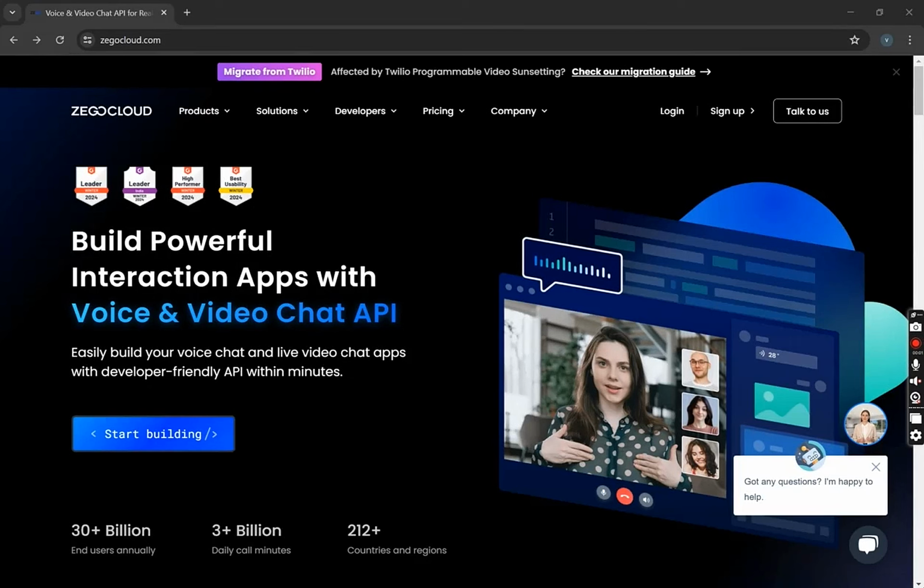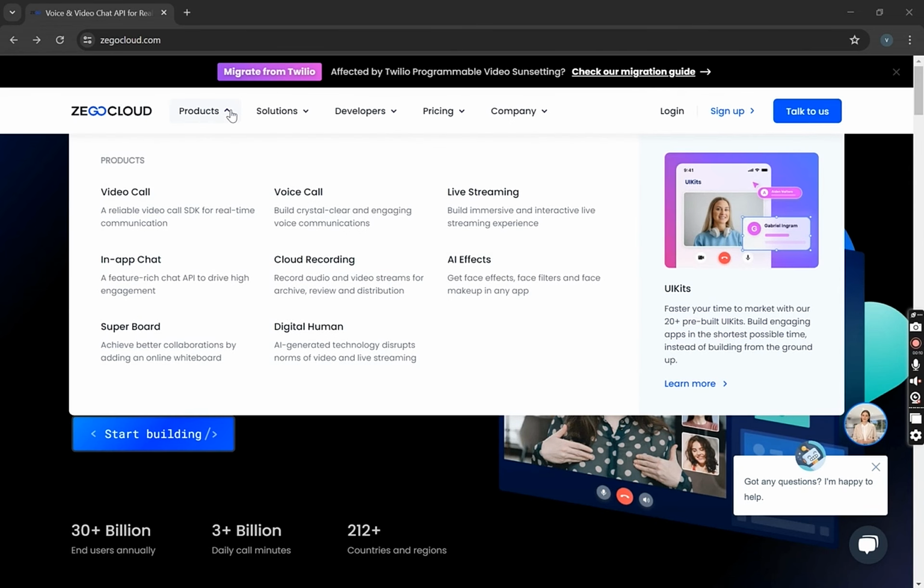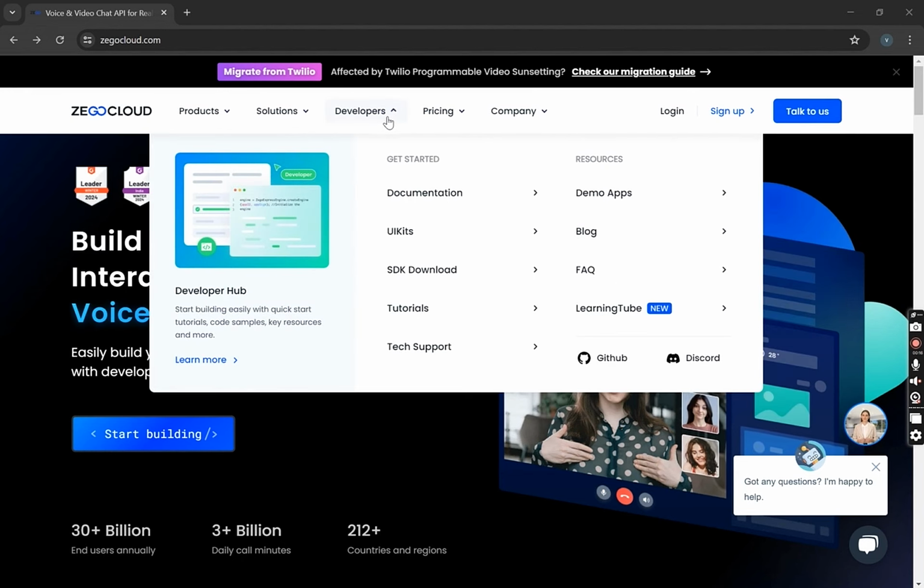Do you want to make a video calling app, audio calling app, and live streaming? Then ZEGOCLOUD is the best option for you. ZEGOCLOUD provides a wide range of SDKs and APIs to integrate video call, voice call, and live streaming using their UI kits. So let's explore the UI kit of ZEGOCLOUD.